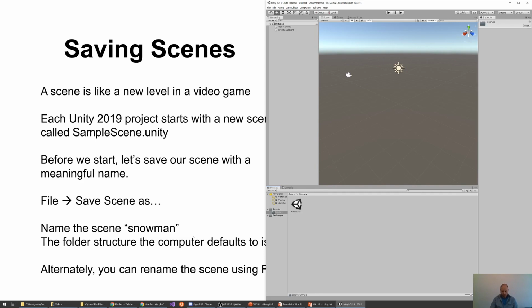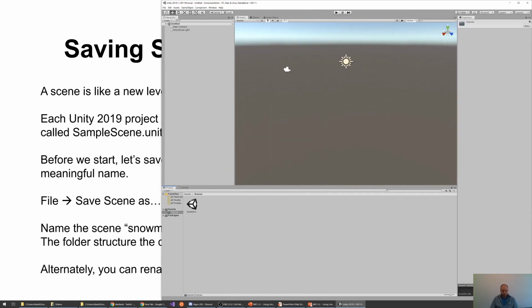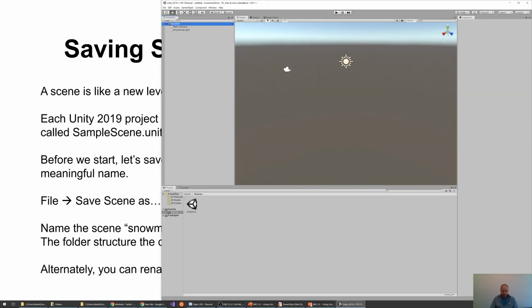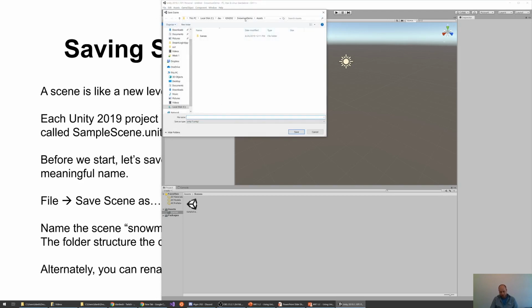So what I'm going to do, let's do this. Okay. So in this new version of Unity, we do not have a save scene as in the file. It's actually down here. So we can go down, save scene as, and notice that we're in the assets folder of the demo. And so now we're going to call it snowman scene as, let's just call it snowman.